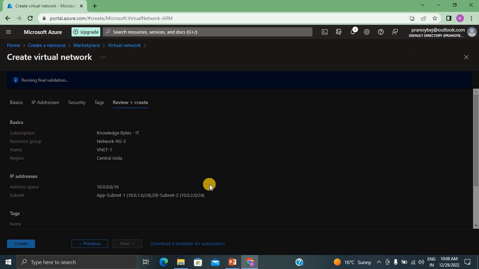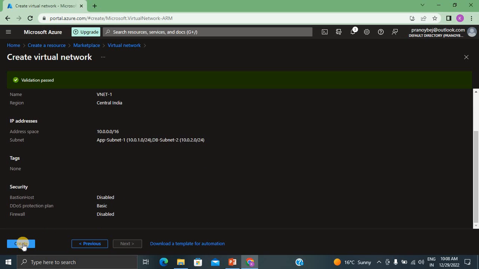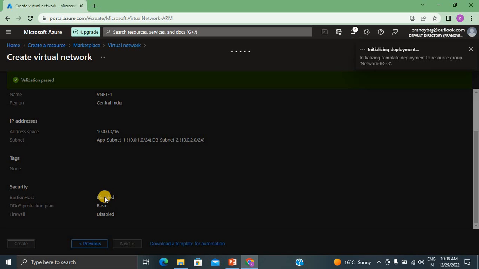So to look for validations. If the validations pass, then we can create the virtual network. Now that validation has passed, I will click on create. It will take a couple of minutes for Azure to create this virtual network.